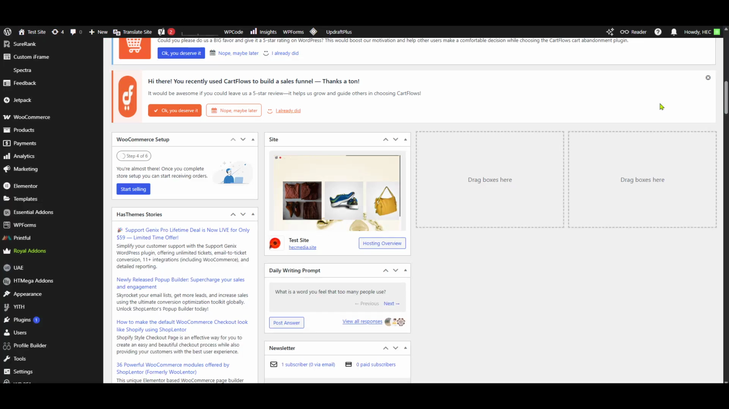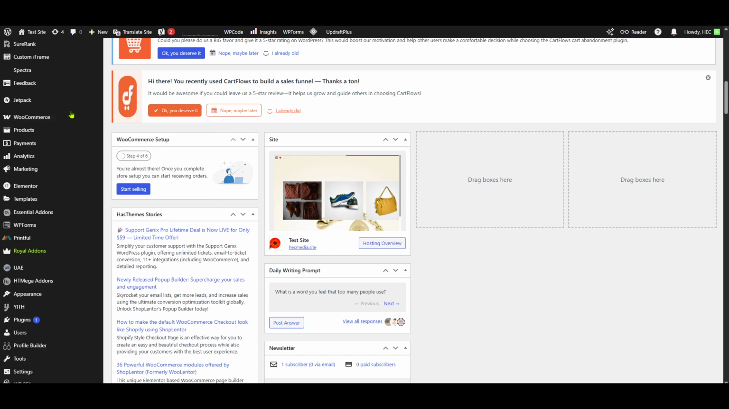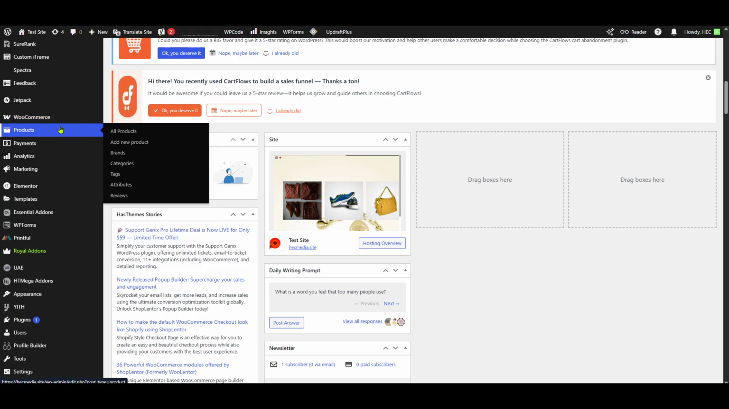Once you're inside the WordPress dashboard, the next step is to navigate to WooCommerce settings. You can find this option in the menu on the left-hand side. Clicking on it will take you to another menu. From there, you'll want to locate and click on Products. This option brings you to a page dedicated to managing all aspects related to your store's products.